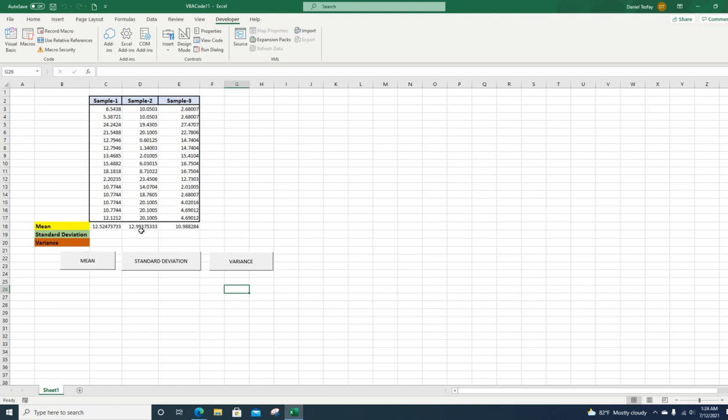Mean, here we go. Standard deviation, here we go. Variance, here we go. So we were able to successfully calculate these three functions using the command buttons.